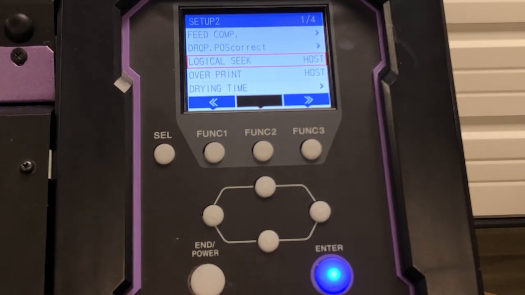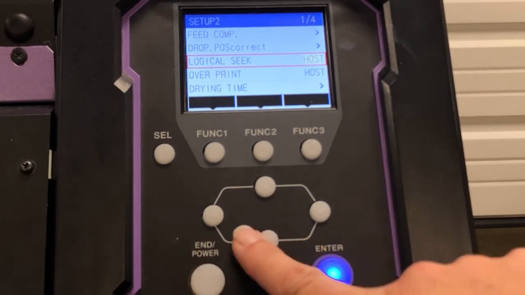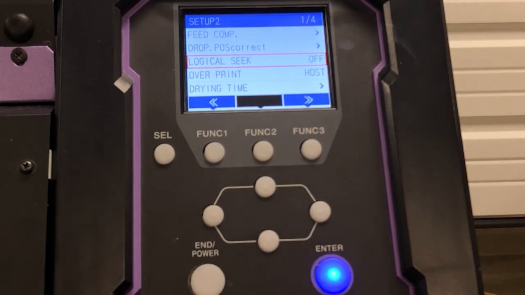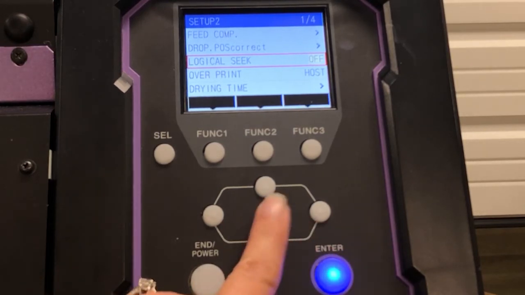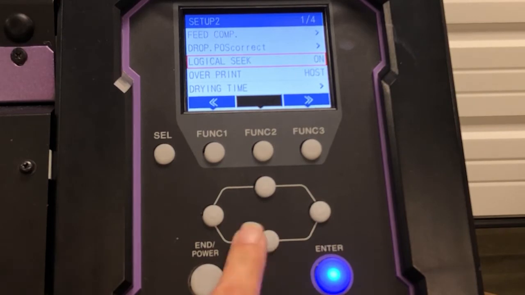Logical seek sets the range of the carriage movement, meaning if you're only going to print a 12 by 12 on your 54 inch material, the carriage will only pass the area of printing and then come back. When the logical seek is set to off, that means that the carriage during printing is going to go all the way down the media and come back before it prints. So that's what logical seek is. I really like having logical seek on.